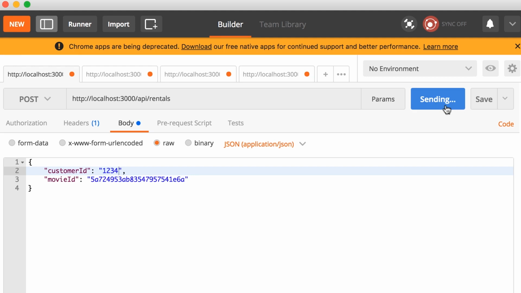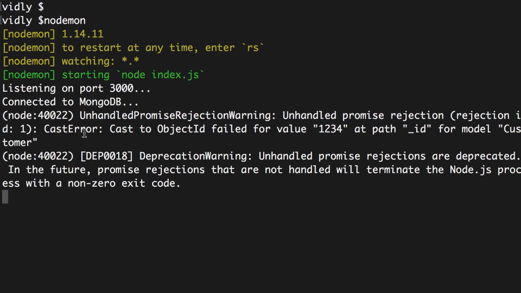Let's send this request. You can see this is hanging there. And if you look at the terminal, you see this error, unhandled promise rejection, which basically means we had a promise that was rejected, but we didn't handle that properly. Now, as I told you before, we have a separate section about error handling and logging in the course, so let's not worry about this part, but look at the error message. Cast to ObjectId failed for value 1, 2, 3, 4 at path _id for model Customer.